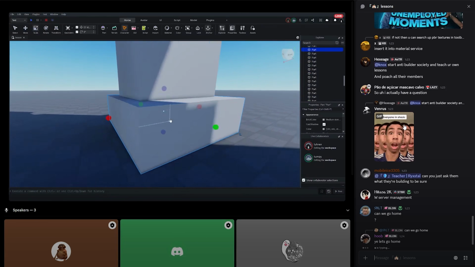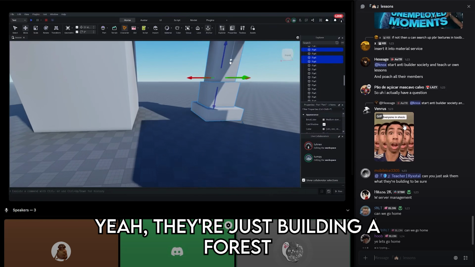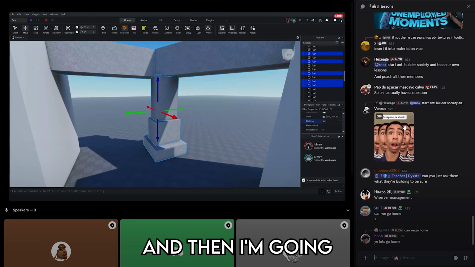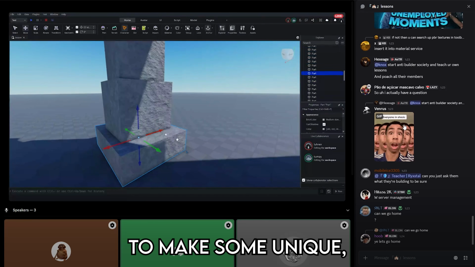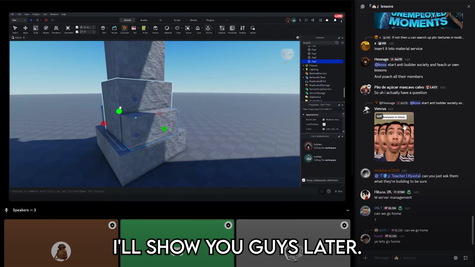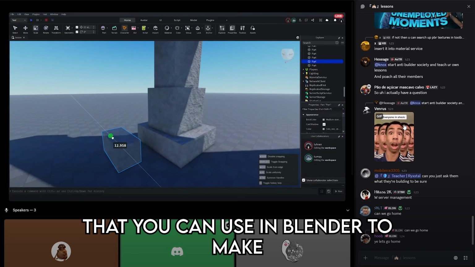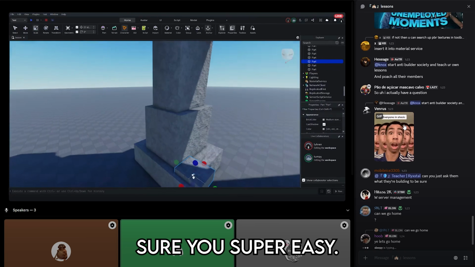So yeah, they're just building a forest. It's going to be pretty cliffy, and I'm going to make some pretty unique trees for this. I'll show you guys later. There's going to be a method you can use in Blender to make trees super easy.